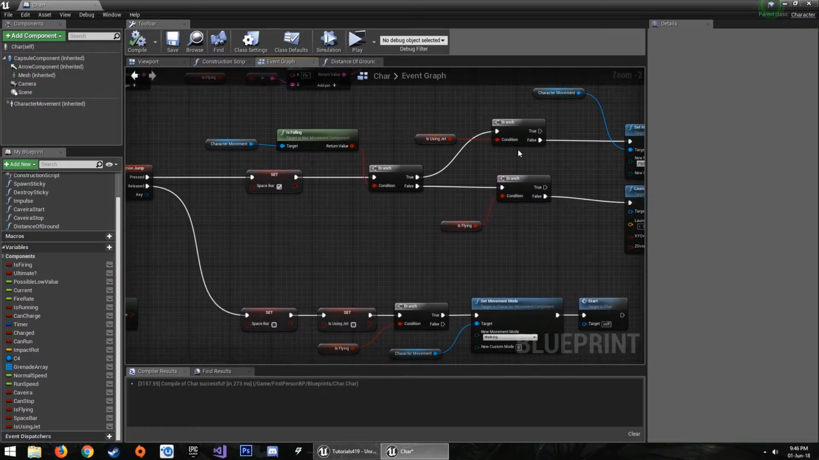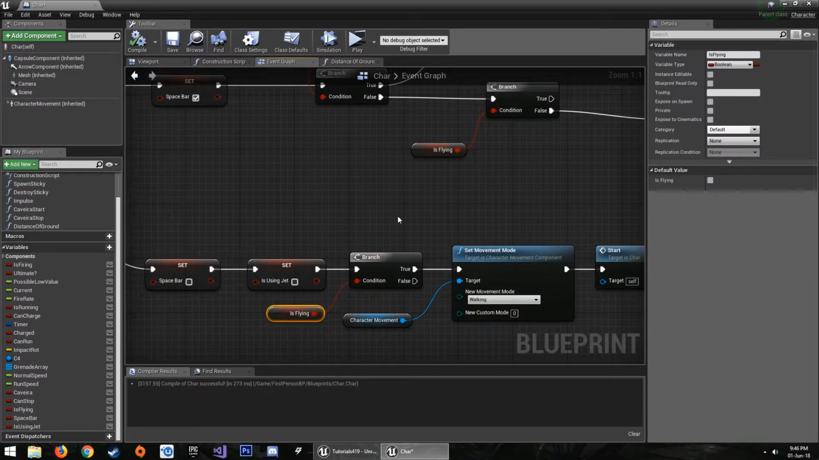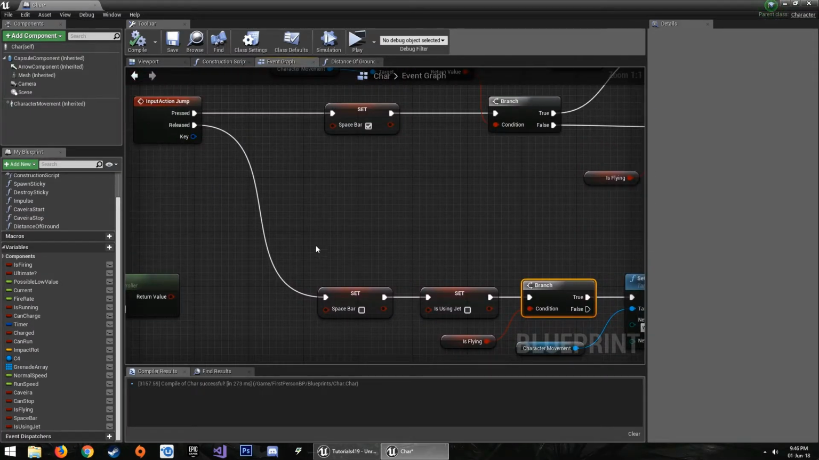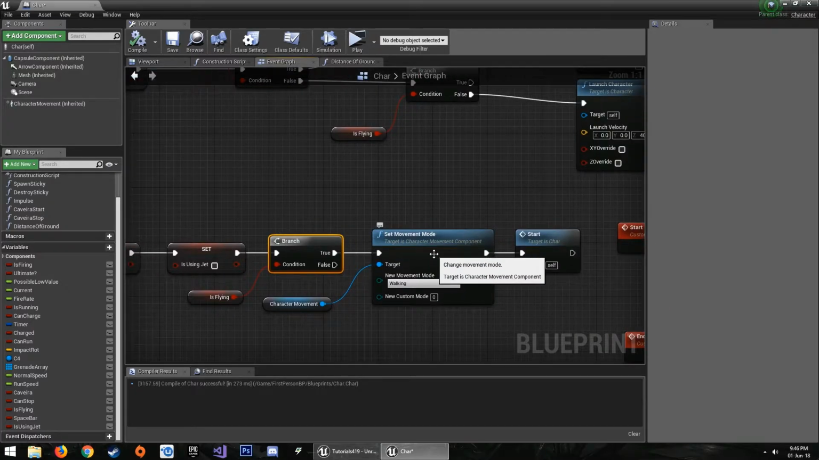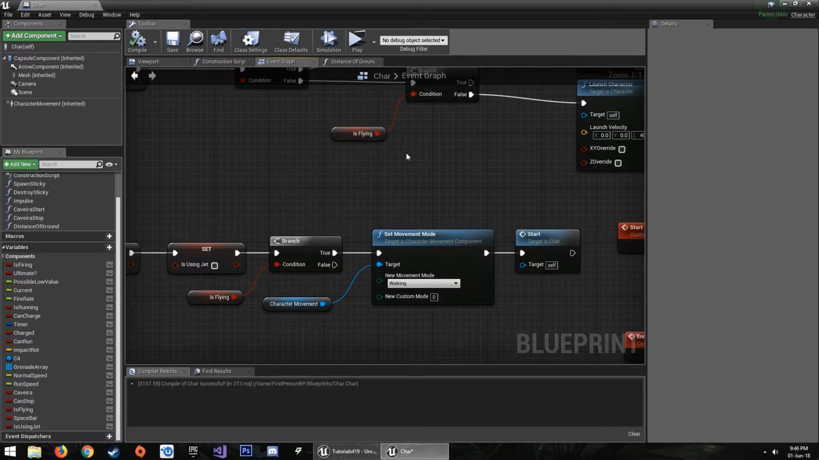Okay, so let's continue. Then we need to do a branch. We need to check if you are flying. If you are flying, when we release the button, we are going to set the movement mode back to walking, which is the default. So we are going to fall once again to the ground.